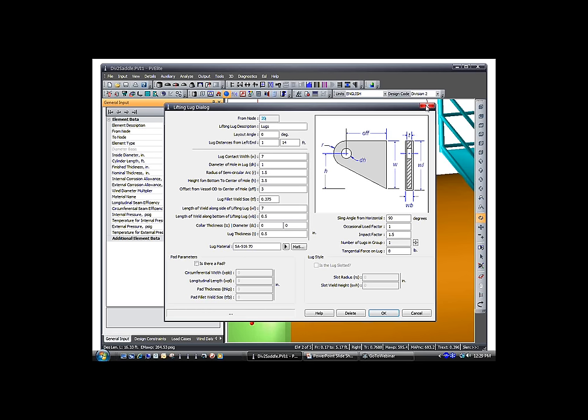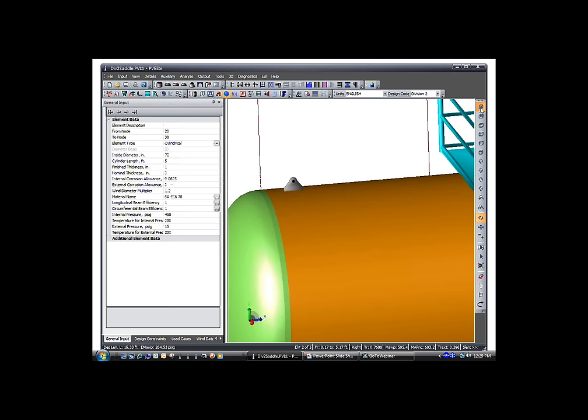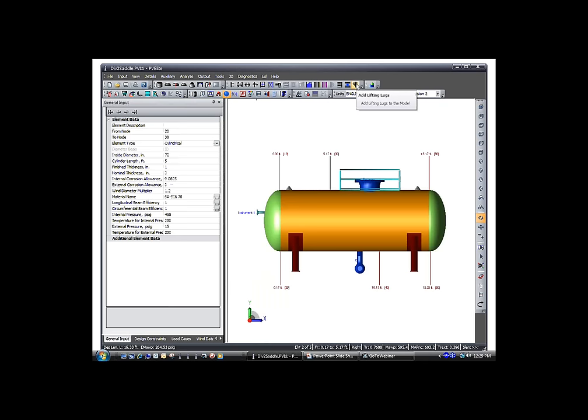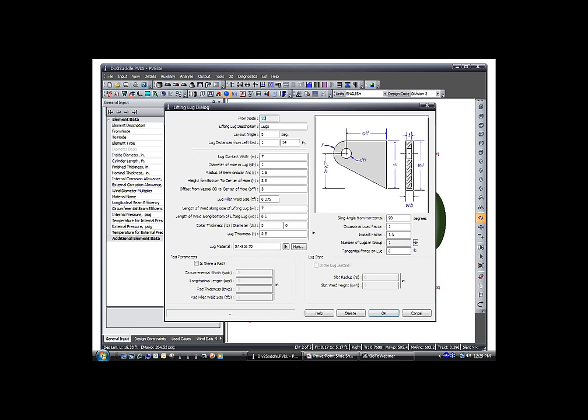So I'm going to show you basically how this works. You simply click on your element, and then up at the top on the detail toolbar, you will see that there's an option to add lifting lugs. So you just invoke the dialog. It comes up, and then you fill the data in. Basically, it's just a matter of going down through all the inputs right here and typing in the data according to what you see in the figure.